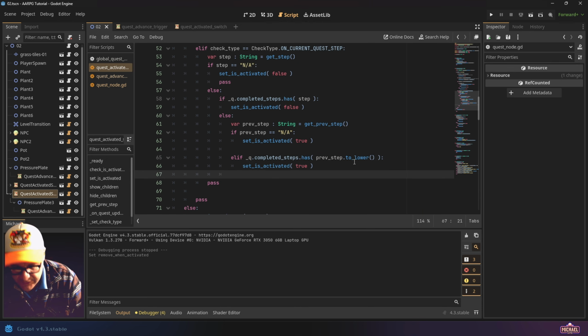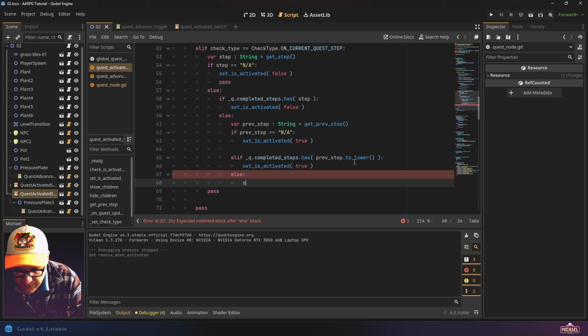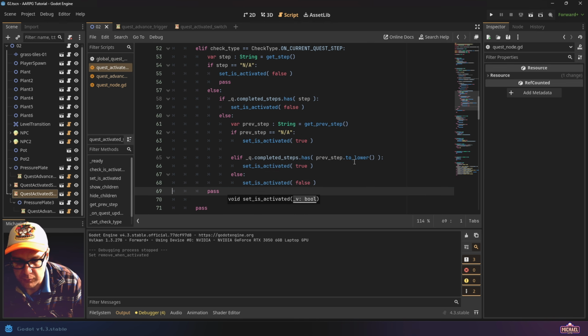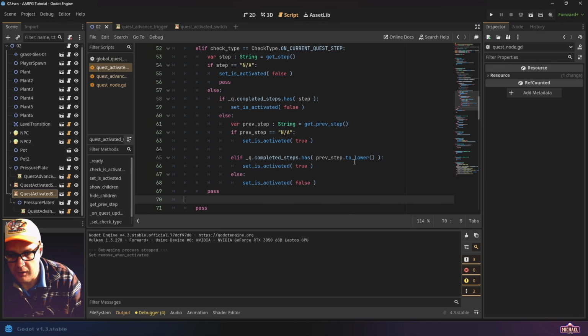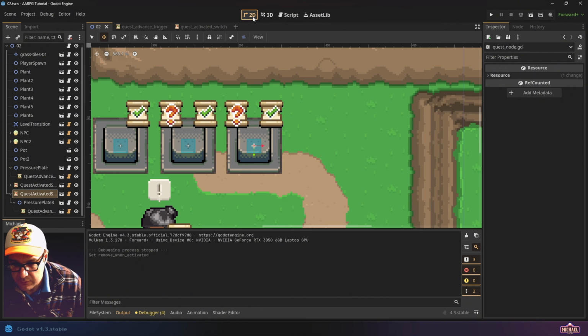And then there's one last else in here, and this is just going to say set is activated false, and boom. Now we're done. We've looped through all of the possibilities, and we've finished this little thing. So here's how we'll do this. We can check this.